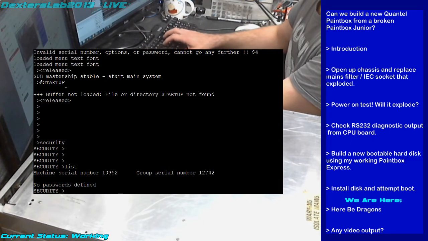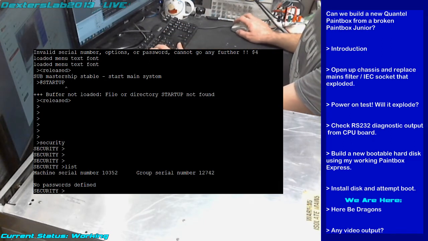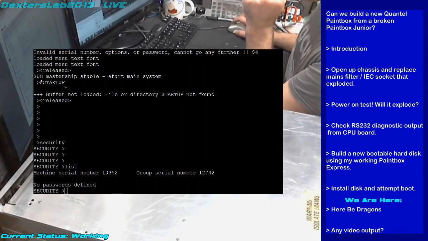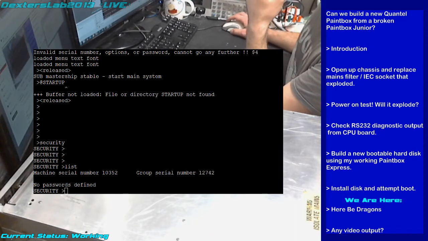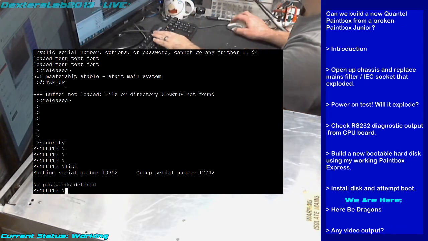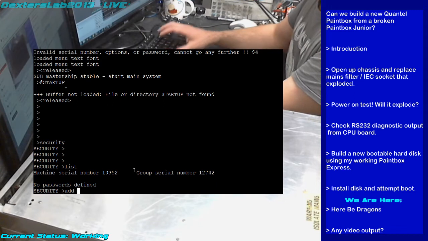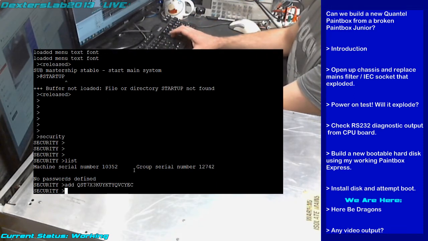So, security list, no passwords defined. Let's try these passwords again and see what happens. Don't worry, Andrew, we've only just started. Right. So, moment of truth now. Add. Ooh, that's better.